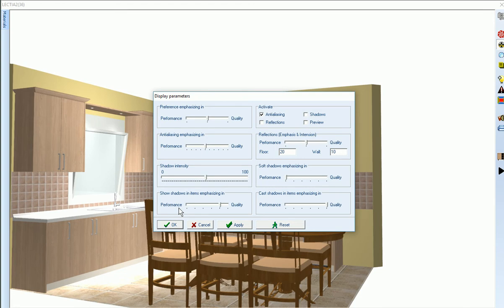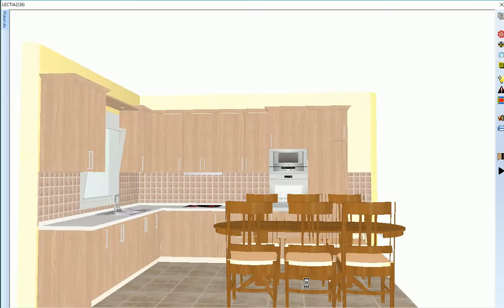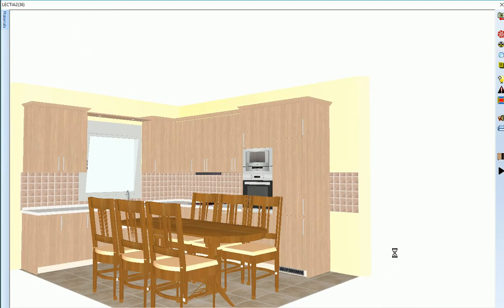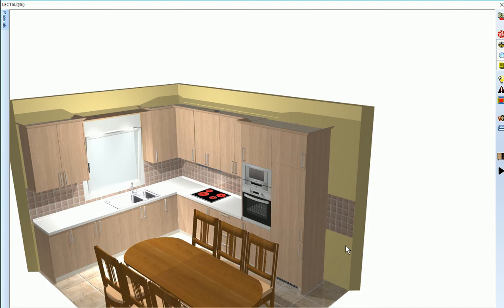We don't forget also to activate these options from here, analyzing, reflections and shadows. And now we are able to see the shadows and the reflections.